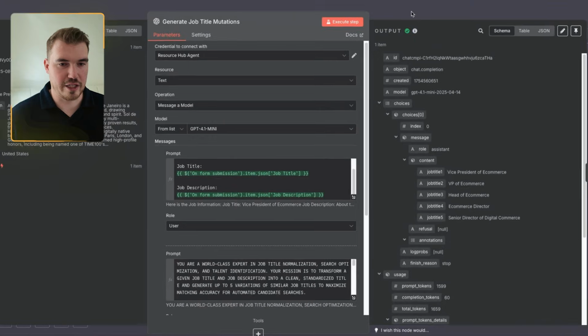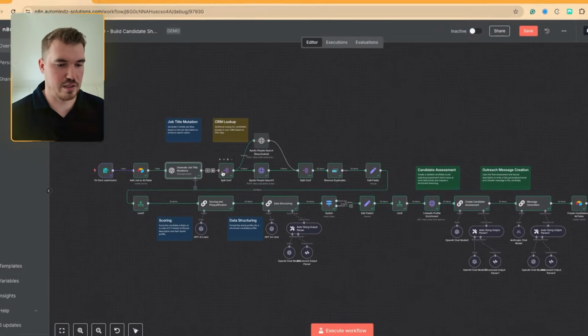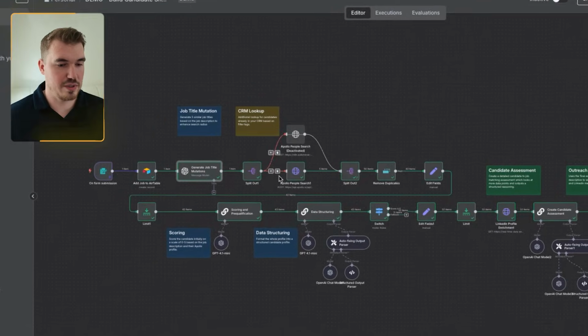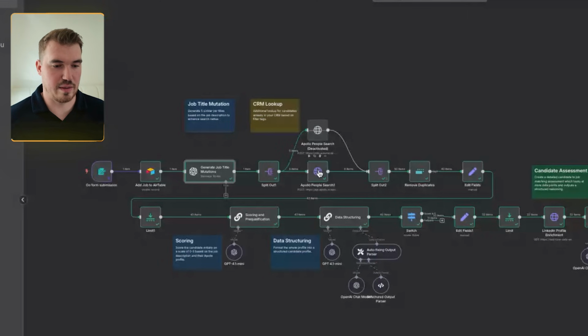So we have a few variations that will help us in increasing the coverage. Next step is just a technical part in n8n, where we will split it up, so each job title can get sent on its own against the Apollo API.